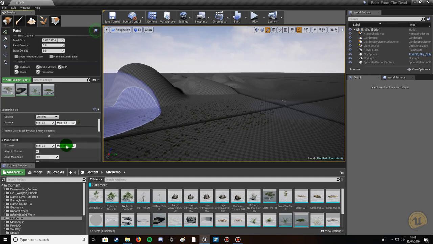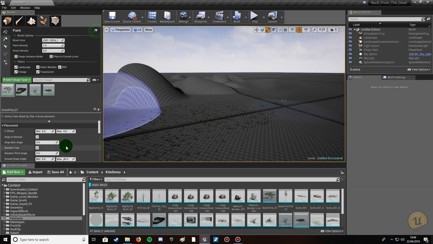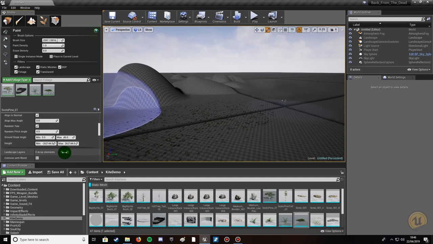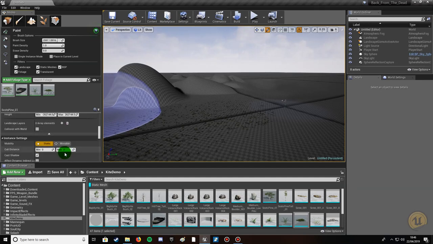And we'll leave placement alone. Make sure yours looks like this. The Z offset is on 0, the align to normal is on, the align max angle is on 0, the random yaw for random rotation is on, because trees aren't all the same direction or all the same size. And make sure the rest looks like that. Make sure the mobility is on static.